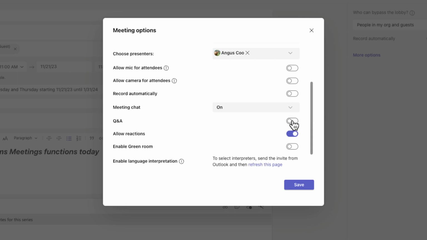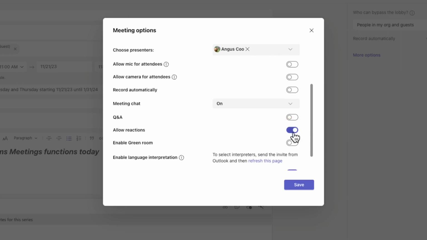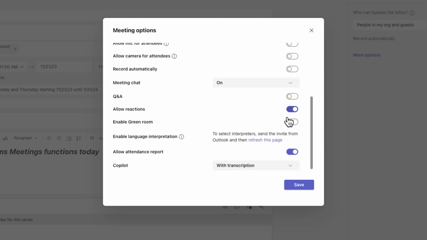This is a different type of attendee interaction. So if instead of a meeting chat, you want to turn this off and you want to have a more moderated version of a Q&A, you could turn on the Q&A functionality. That's something that I'll talk about in the future when we're talking about webinars and things like that. Allowing reactions is just allowing people to do thumbs up and stuff like that. Usually good to keep that sort of thing.